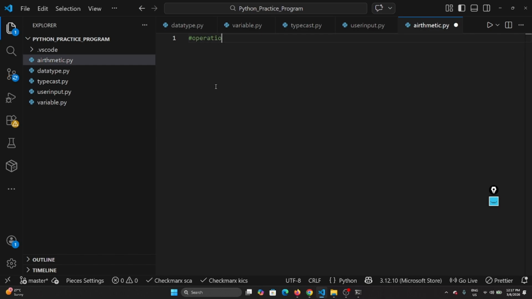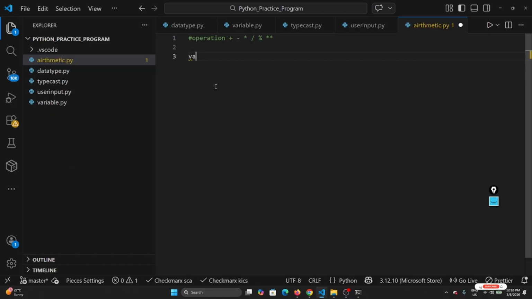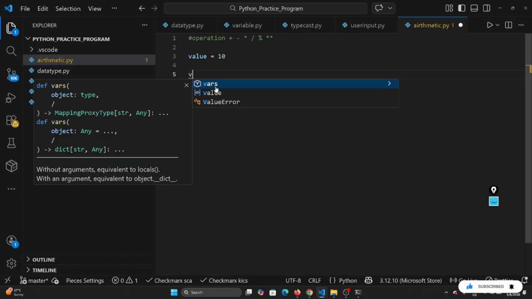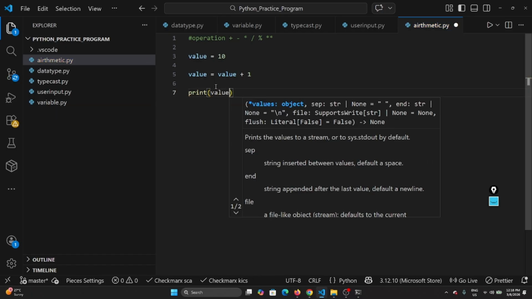Arithmetic operations are like plus, minus, into, divide. As you know, these are the basic maths operations, but there are others as well, like modulus just for the remainder, and double asterisk for the power. So let's understand one by one. Suppose value is 10, and if we need to add one to it, then value plus 1. Okay, so it is going to print 11.